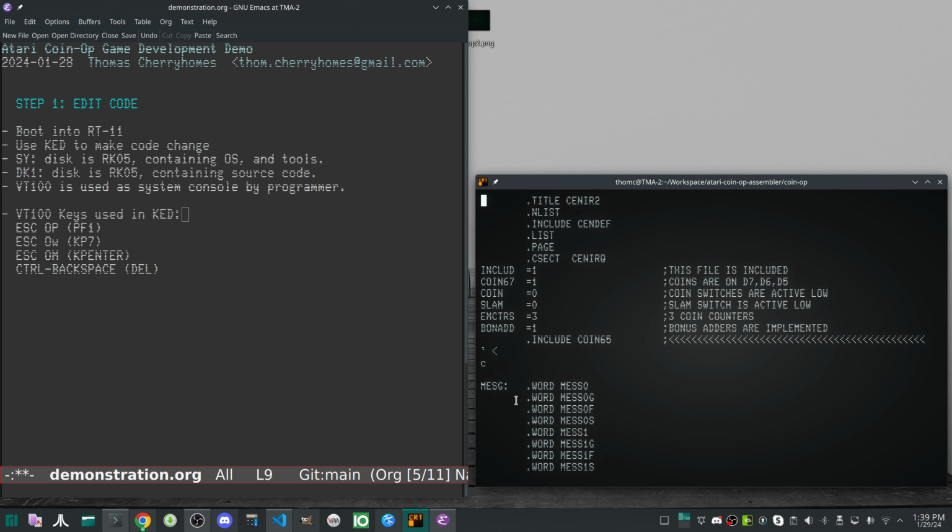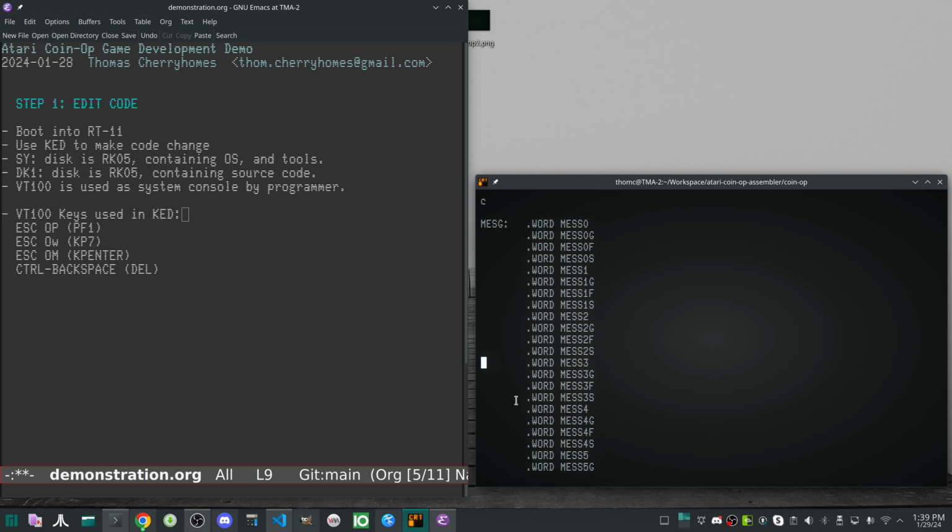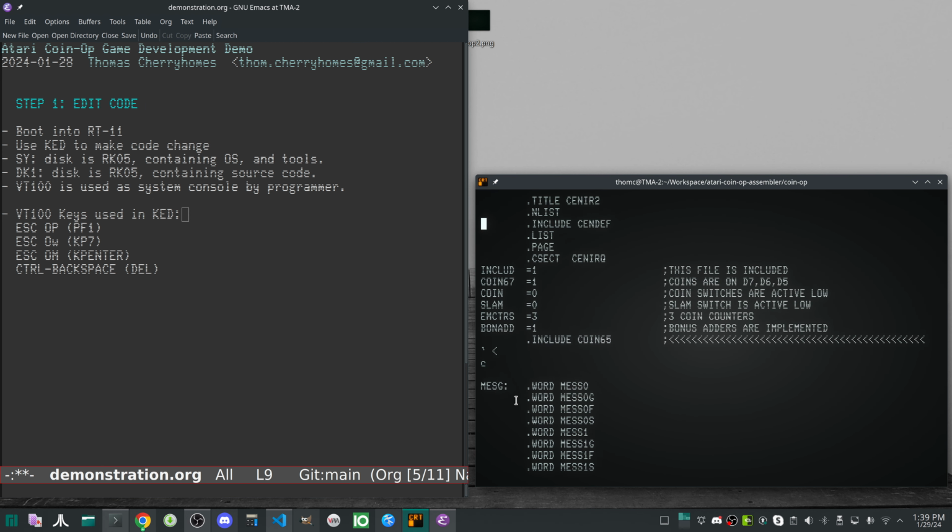And once we do that, we'll see that the screen has now changed, and we have the source code for this part of Centipede up on screen here. We can move around, we can scroll up, we can scroll down, and you can see certain things like assembler directives for setting page titles for printed listings, including files, etc.